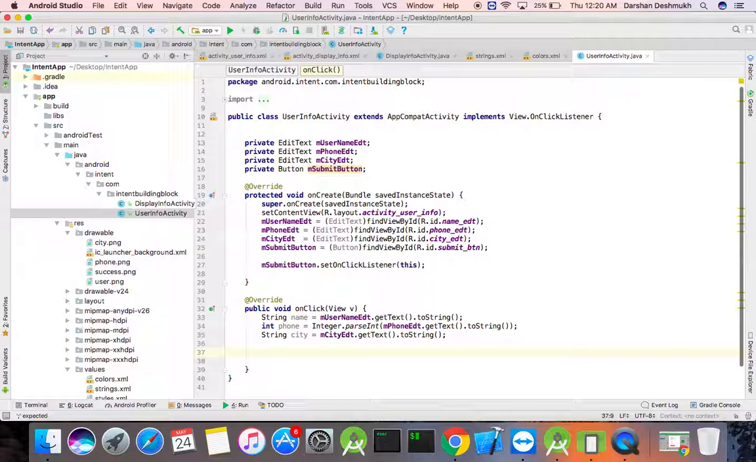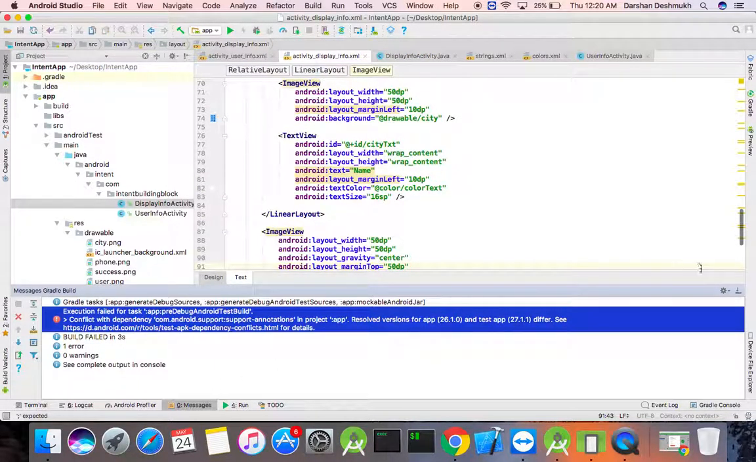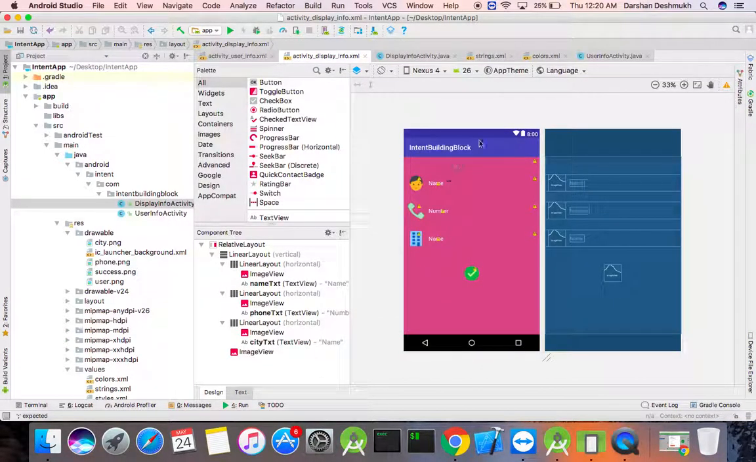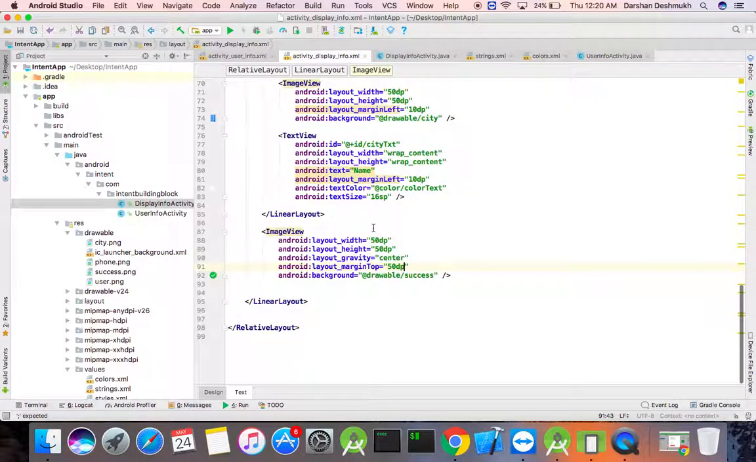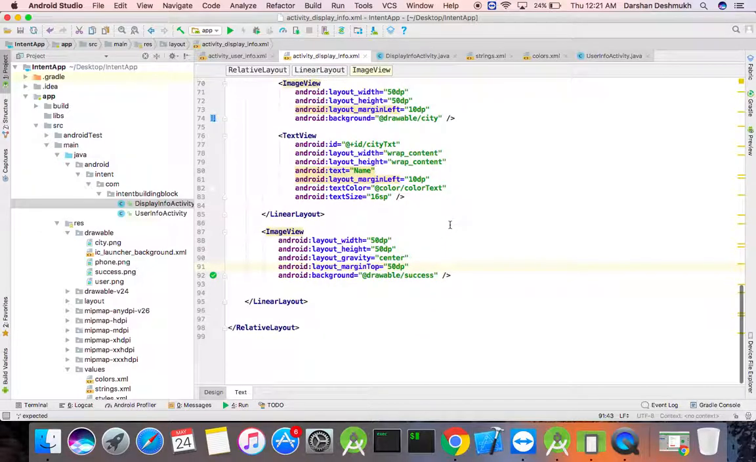Now we are going to pass these values from one activity to another activity using intent. Here I have created a second activity, that is the display info activity, and I have designed this layout file. So here I have taken the nested linear layout to show the views vertically one by one, and one is a horizontal linear layout. So you can design in your own ways. So I have taken this design.